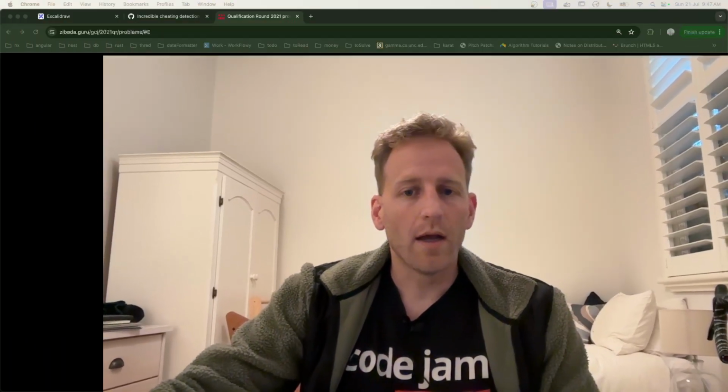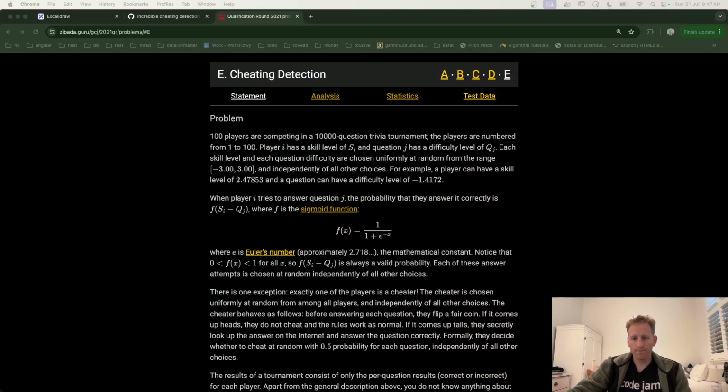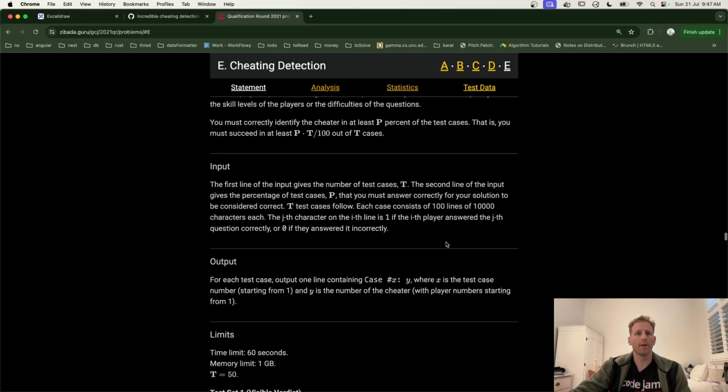And the implementation is actually pretty straightforward as well. So let's have a look at the problem, and then I'll go through the code. So here's the problem statement. I'll link this in the description.